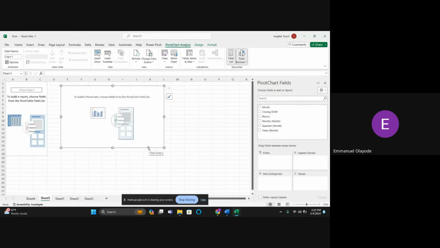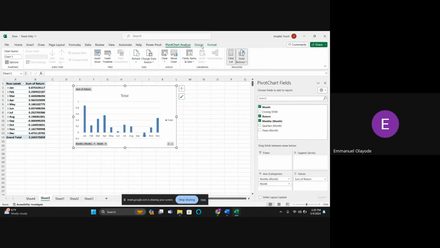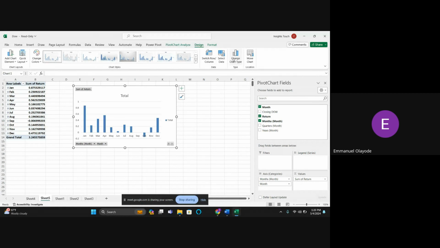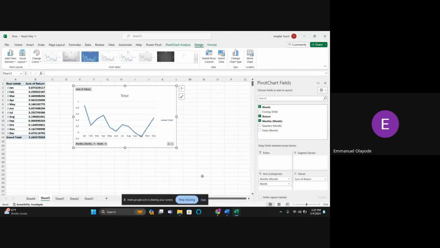When you get a pivot chart, by default what you get is actually a bar chart. That is the default chart that you get. So that's good. You can now change it from bar chart, under design, and you change it to line chart from change of chart type. So now you're welcome, sir.